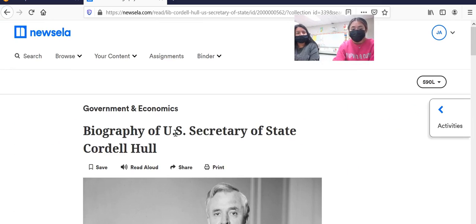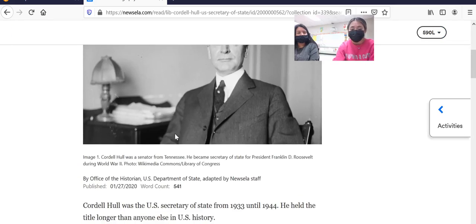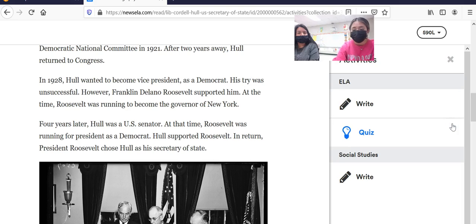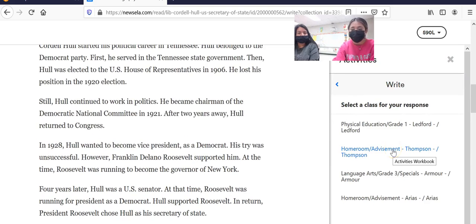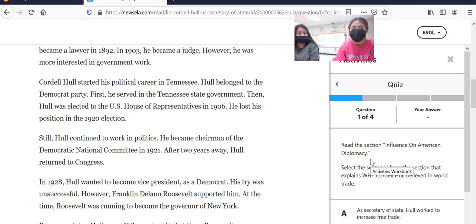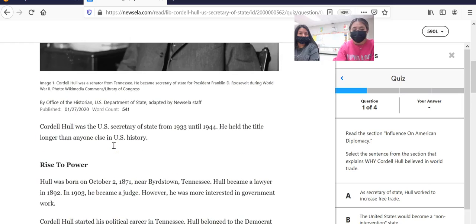When the child is reading the article, a really good resource that it has is this activity section on your right. They can write a short response about the topic, but they can also take a quiz, and the quiz is important because it checks students' understanding and also reinforces what we're doing in reading with how to answer multiple choice questions and making sure that we are reading the directions and finding the answers in the text.